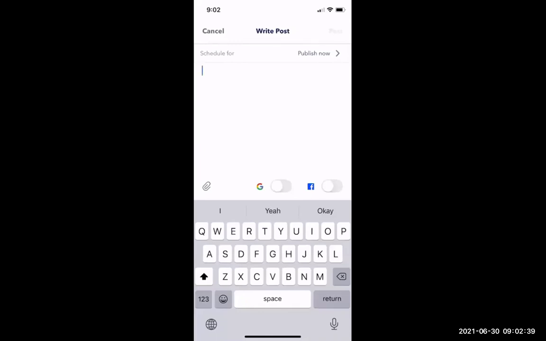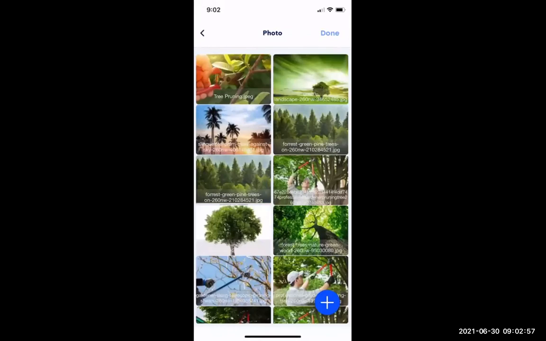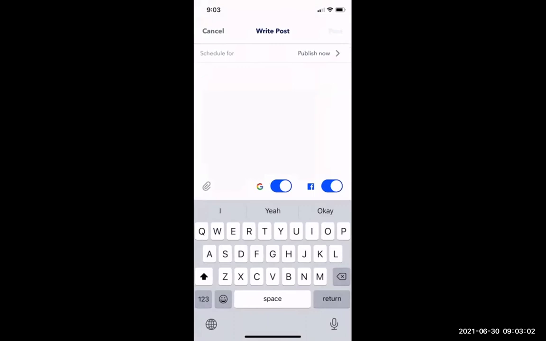And something to note as well is, similar to on the desktop version, you will want to toggle these couple on depending on where you want to send the post to, whether it's Google, Facebook, or both. And last thing I'll mention is, if you do want to add photos, you can click on the paperclip icon, which will open up your photos that you have there. And then once that's all said and ready to go, you can click on the blue post button in the top right-hand corner of your screen. All right. So pretty simple there.